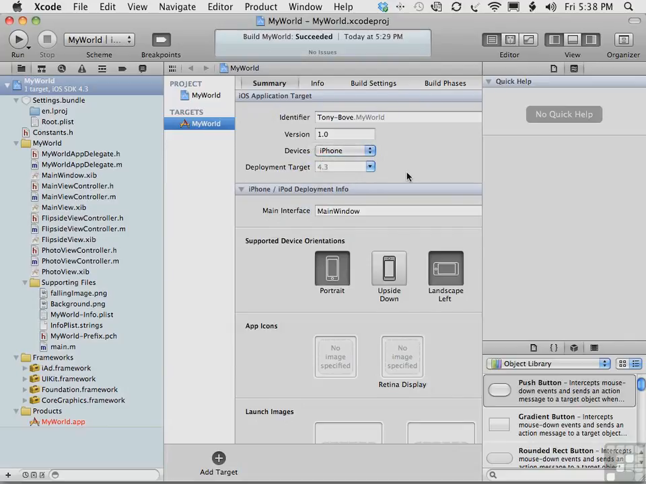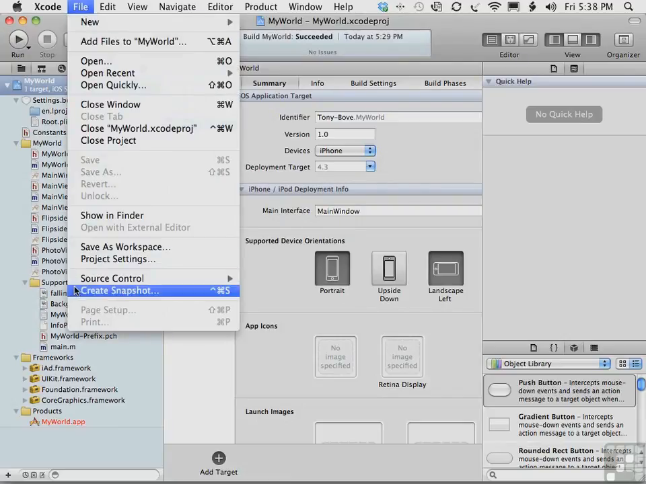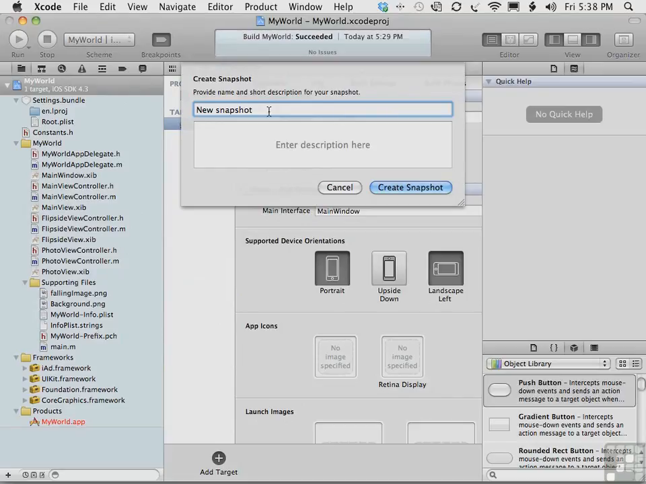Now, before we change the My World project, we're going to do the same thing that we did with the iPad project, the MyPad World app. We're going to create a snapshot of My World so that we can revert back to it in case we don't like what we did. We're going to essentially choose File, Create Snapshot, and we're going to provide a name and a short description for the snapshot. In this case, it's going to be My World Standalone Version for the iPhone. And we're going to create the snapshot.